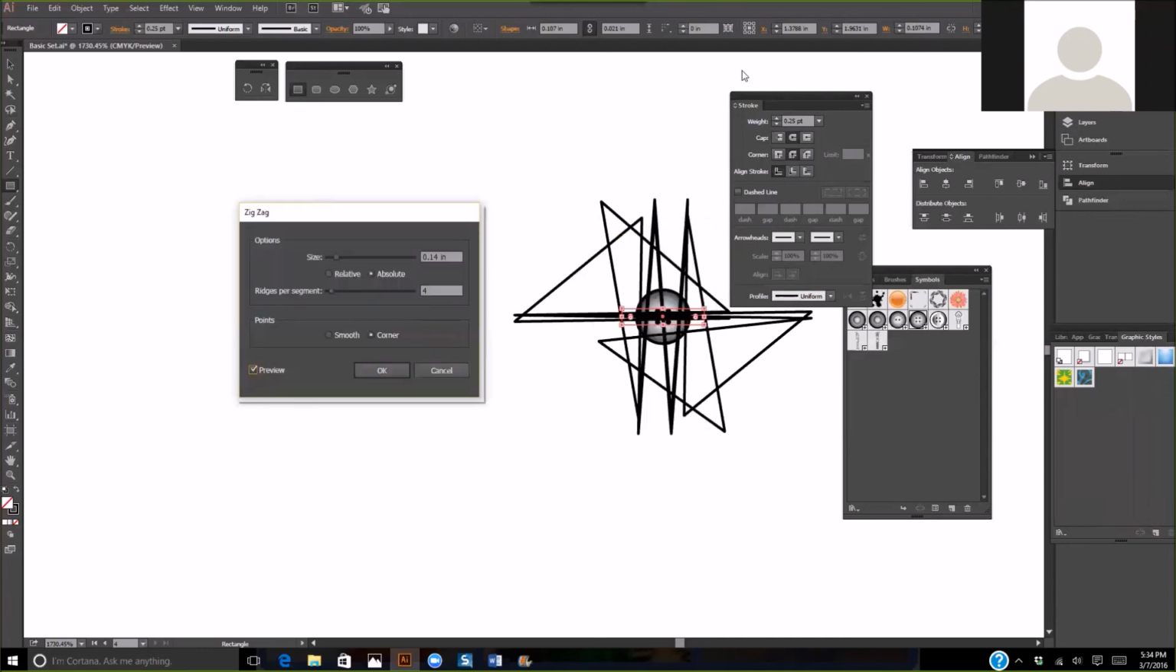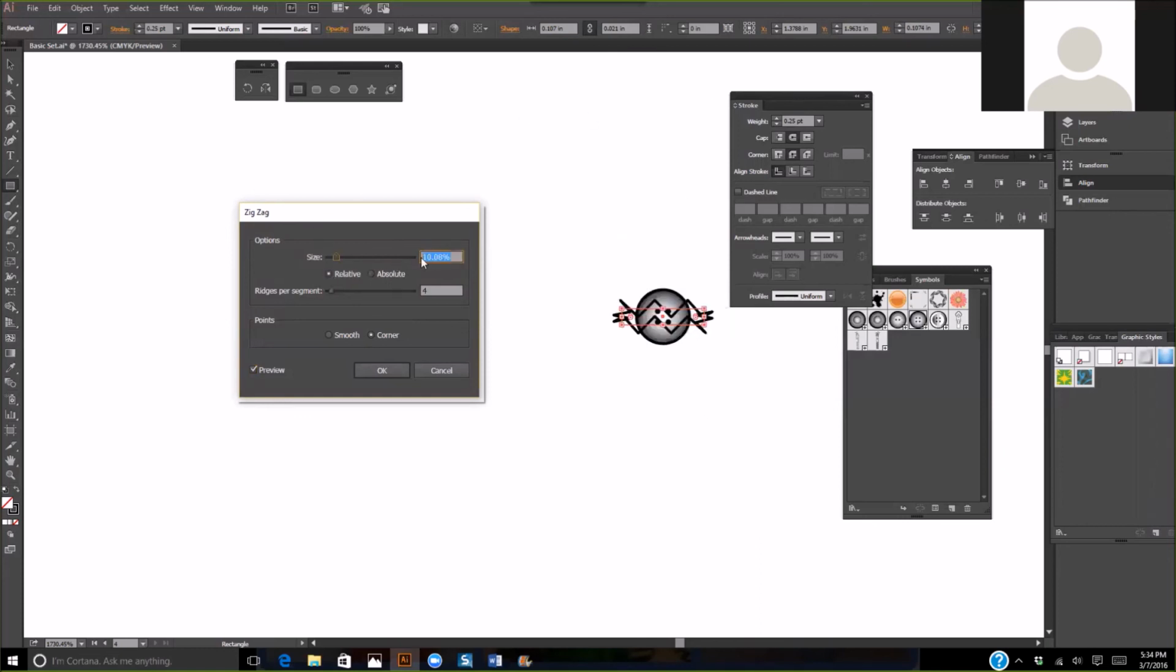Notice when you click that box, it looks like a mess. But don't worry, you're going to make adjustments. So the first thing you need to do is change the size to relative. And we're going to change the percentage to 4% to make it look much more accurate. The next thing you need to do is add ridges per segment. So slide it to a size you are happy with, but make sure to stop on an odd number so that the corners are consistent.